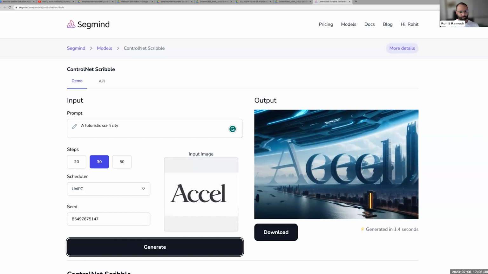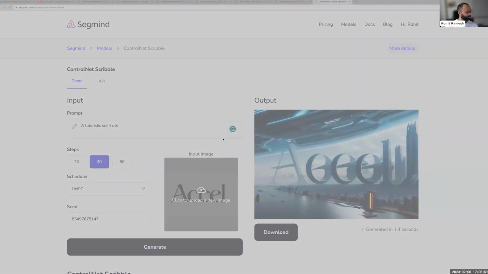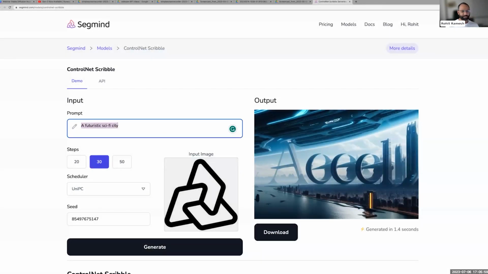So this one looks just too beautiful. The kind of stuff that this can do is just brilliant. This is one of my favorite models out there. Maybe I can try it with SegMind as well. So there's some interesting stuff. You guys can play around with your logos for marketing purposes.